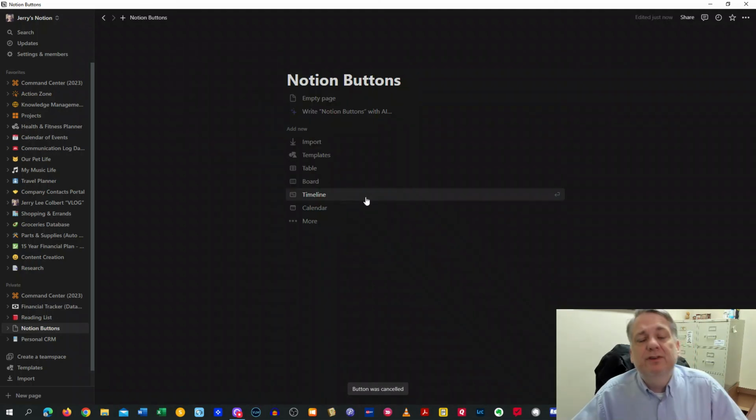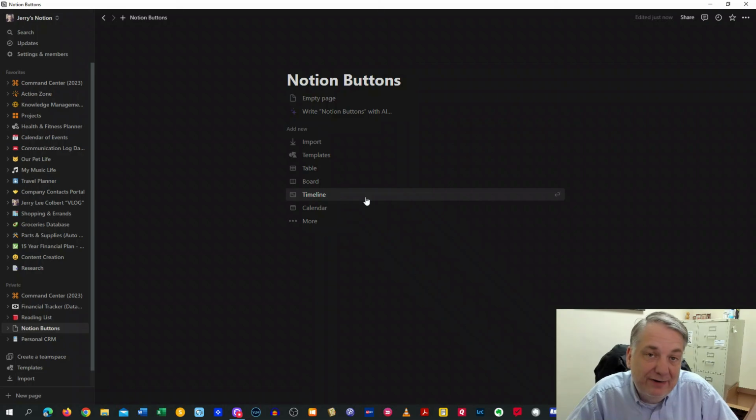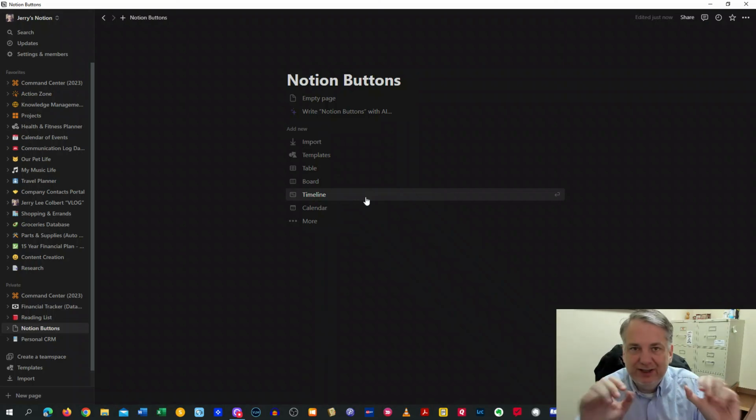So these are some of the cool things that you can do inside of Notion now with Notion buttons. Later on, I'll go into more detail, but like I said, I just want to do a little brief overview, just kind of get you all excited about this new function inside of Notion.